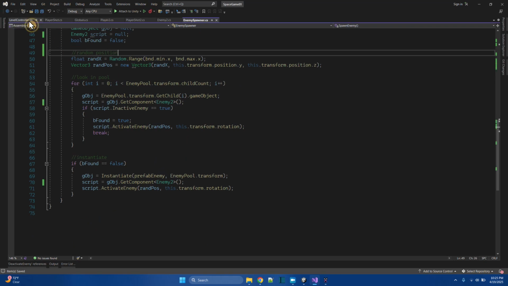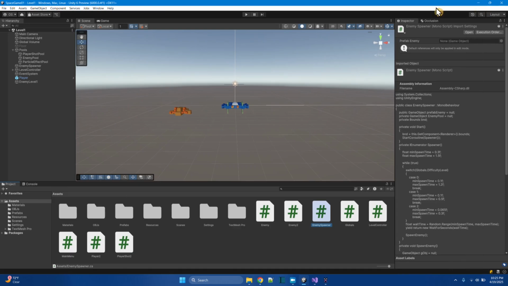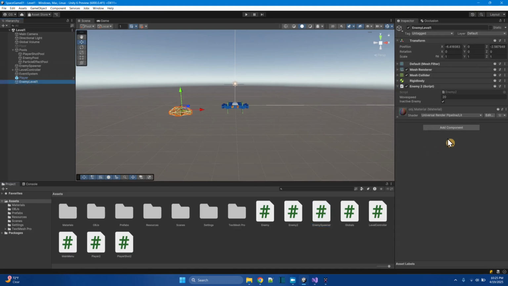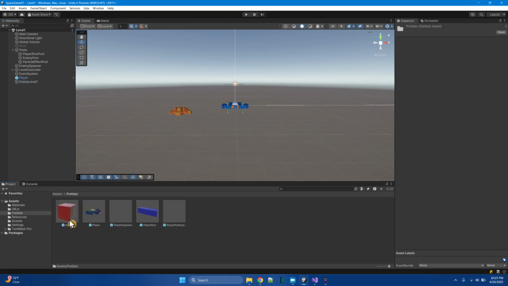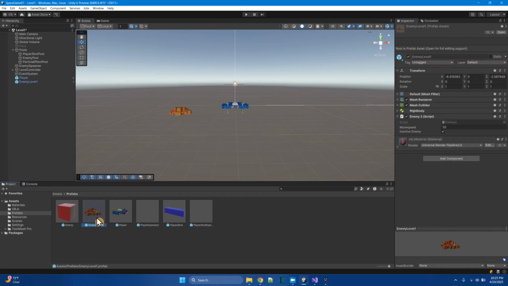And the enemy script could probably go away. And the player shot script could go away. I got player 2, player shot 2, enemy 2, and enemy spawner. I didn't rename it by saying 2, but enemy spawner is new. This enemy has a script on it. Let's turn them into a prefab. Down here, we had that enemy, which is a block, and now we're going to have this enemy, which is a ship.